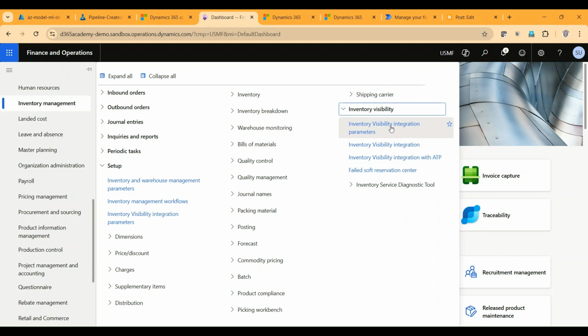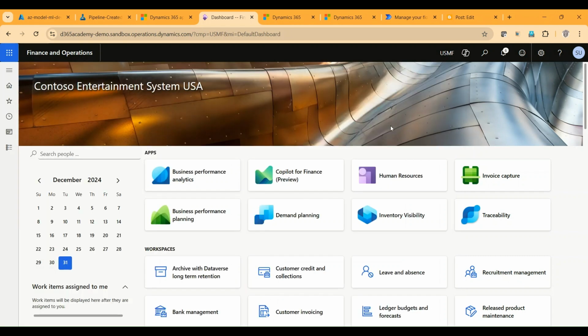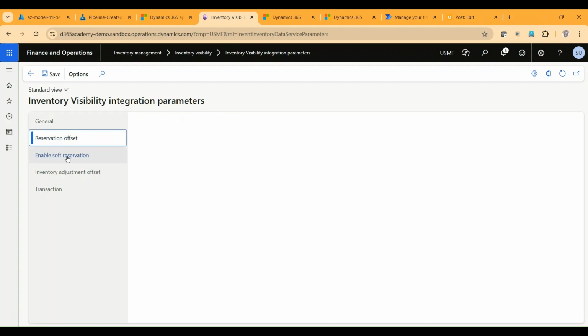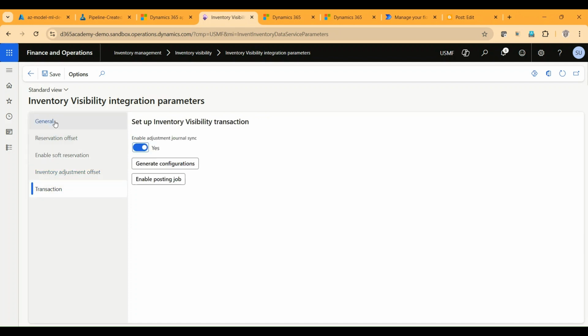So you can come here to inventory visibility integration parameters, and you can see there are certain things that you need to fill out beforehand. For example, there is an endpoint that you need to generate, and there are reservation offset, enable soft reservation, and inventory adjustment offset transaction. All these things you need to prepare and get ready beforehand.